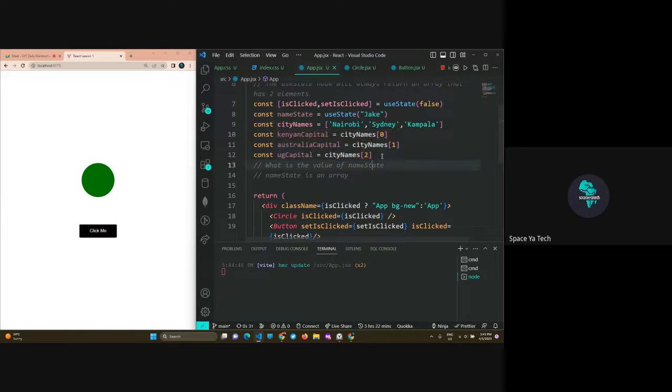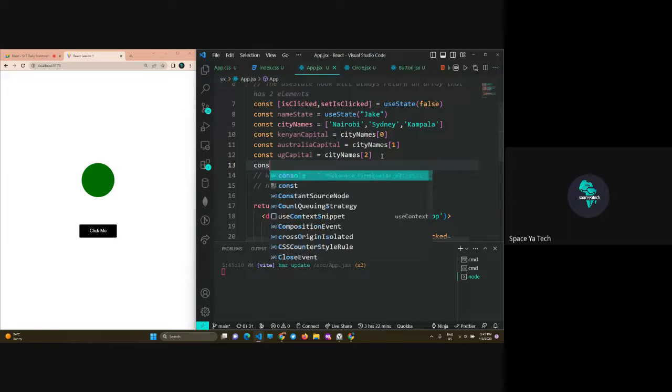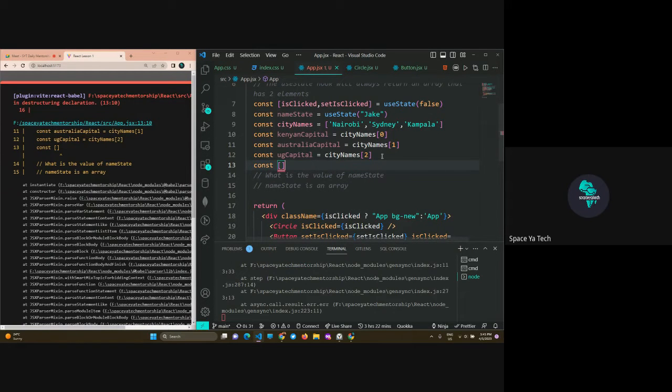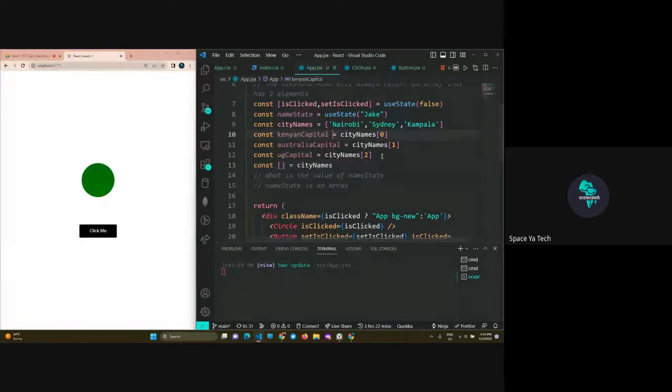So instead of doing it this way, what we could instead do is const and then have the square brackets, set it equal to city names, like that. And then now if you want to set the variable called Kenyan capital to be equal to the first index of the array, then you simply pass it in here as the first variable name. So I will comment this out. And then if I want to do the same thing I did with const Kenyan capital and then city names, you just replace, because now we are declaring variable names, right? And mapping them to the elements in the array.